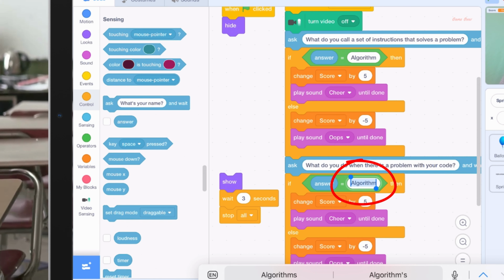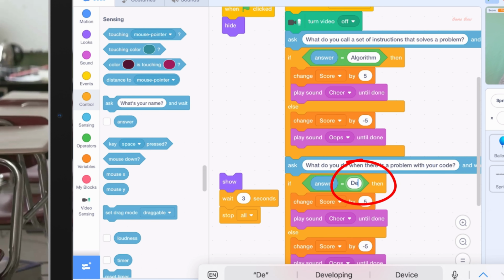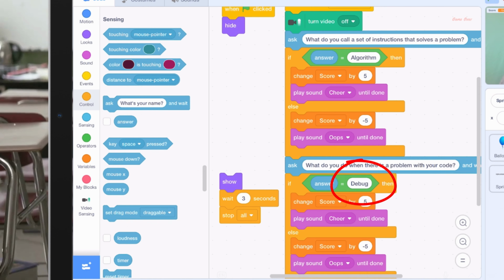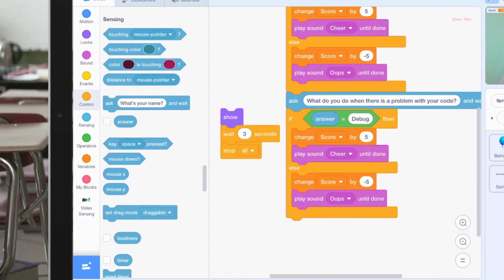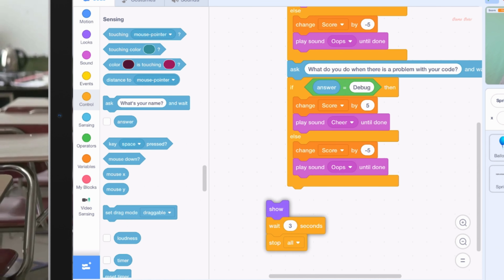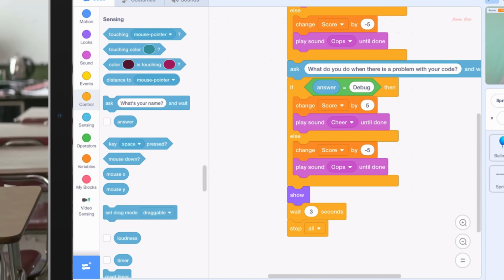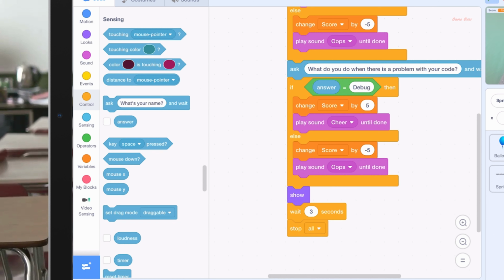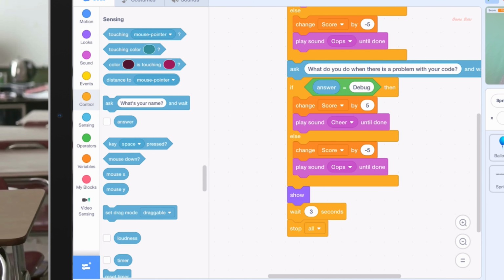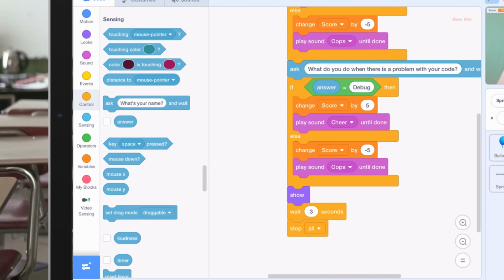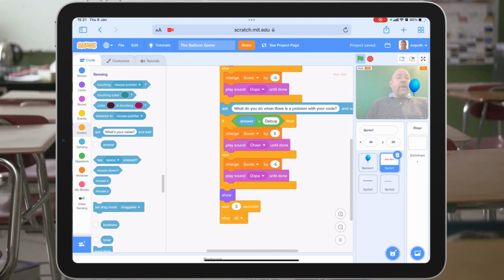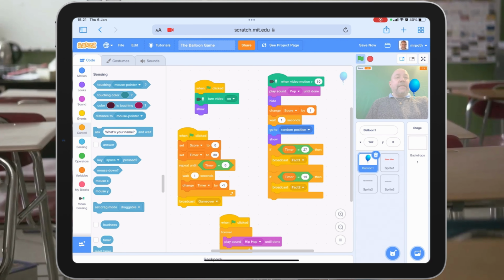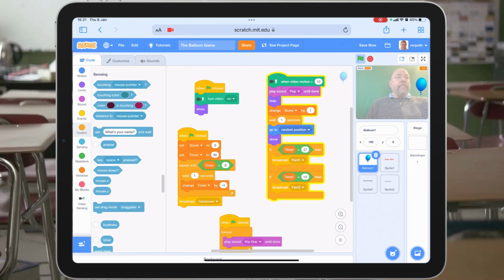And the answer is going to be debug. We can drag this to the bottom like that. And that's all there is to it. And you repeat the same process for your next fact and your next question. So let's now go and play the game. So let's go back to the balloon, attach this, and let's play the game.